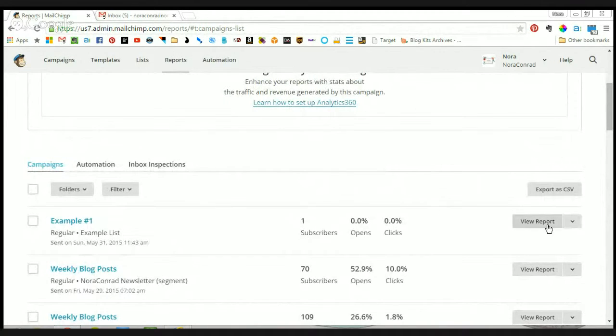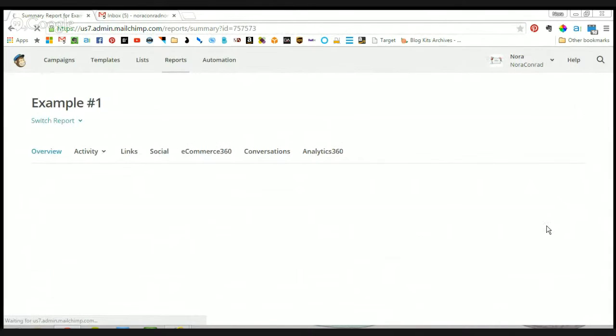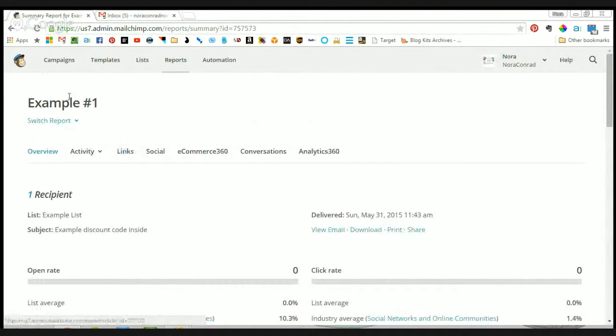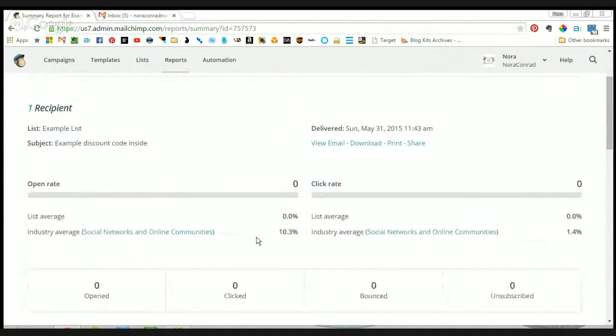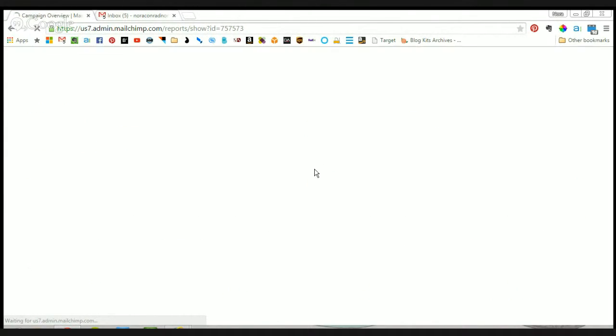So here's the one that we just sent. I'm going to go ahead and click View Report, and this will pull up all the information about this one email that we just sent. So it's telling us how many people we sent it to, how many people have opened it, how many people clicked on the links. We can also view the email, we can download it, print it, or share it to social media. Let's click on View Email.